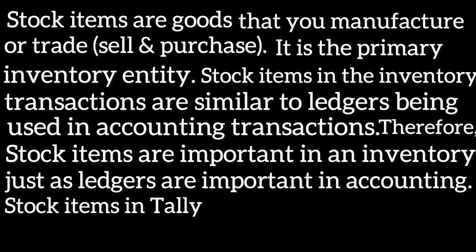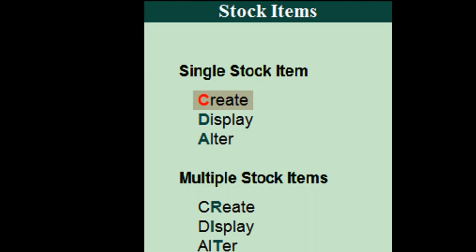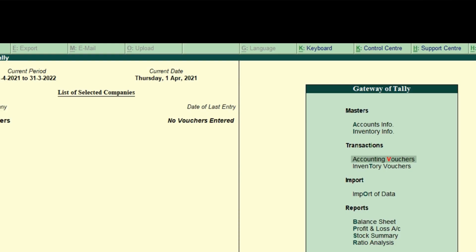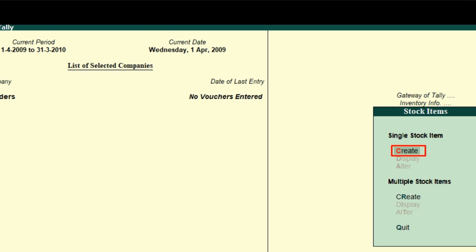Stock items in Tally can be created by two methods, that is single stock item and multiple stock items. So let's talk about single stock item creation. From the initial screen of Tally, that is gateway of Tally, choose inventory info. Next screen, you need to choose stock items. Under single stock item, choose create.